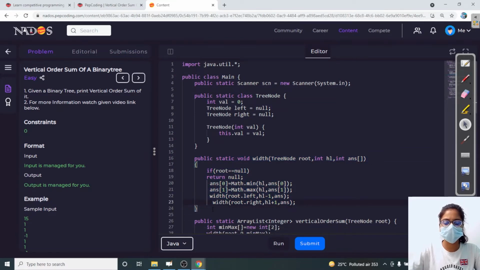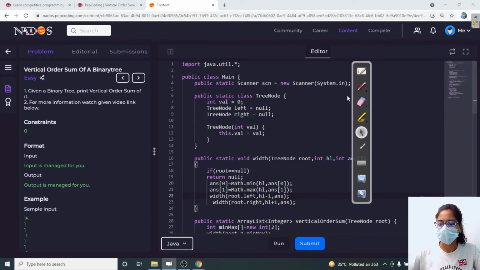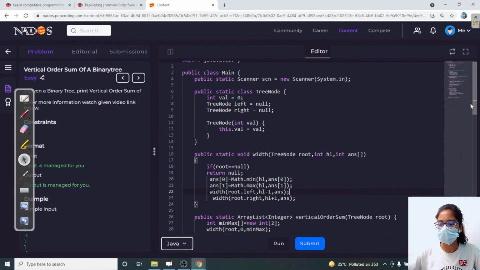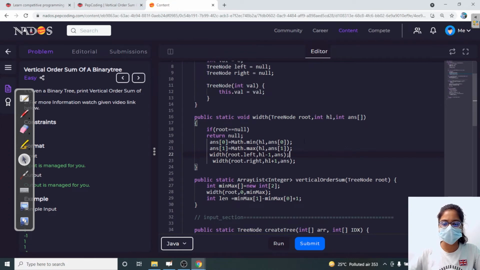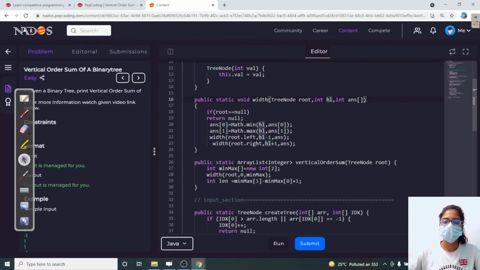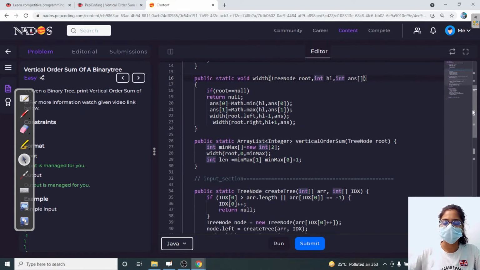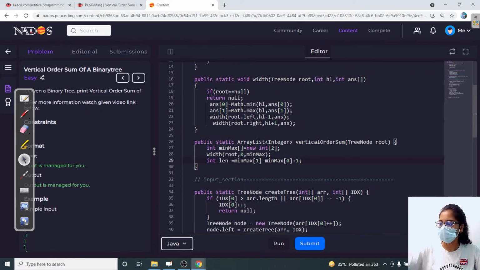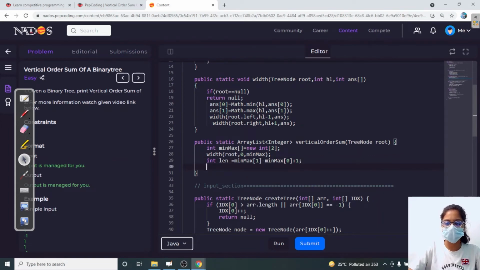If you are not getting what we are doing with HL and where this HL came from, this is the horizontal level. This will contain the horizontal level indexing. Initially it is passed as 0, and as I've told you, for detail you must visit the question of finding the width of the binary tree. So we are back in our function.